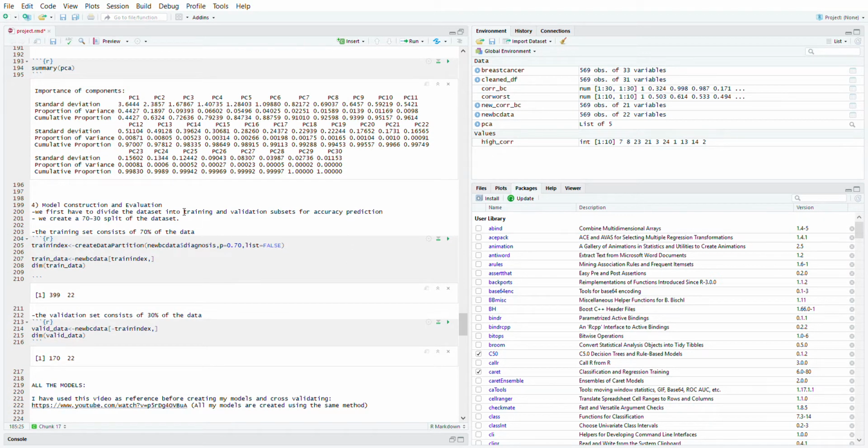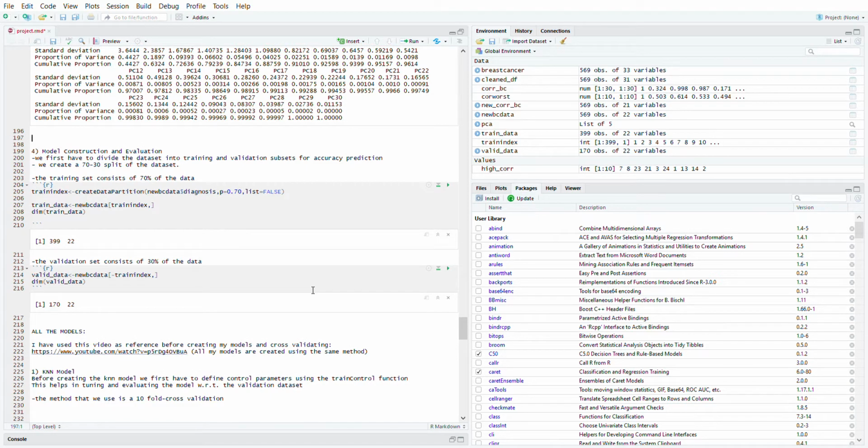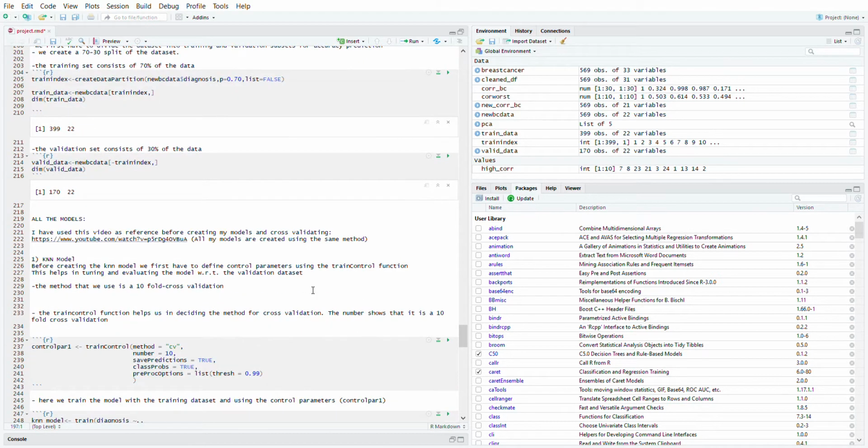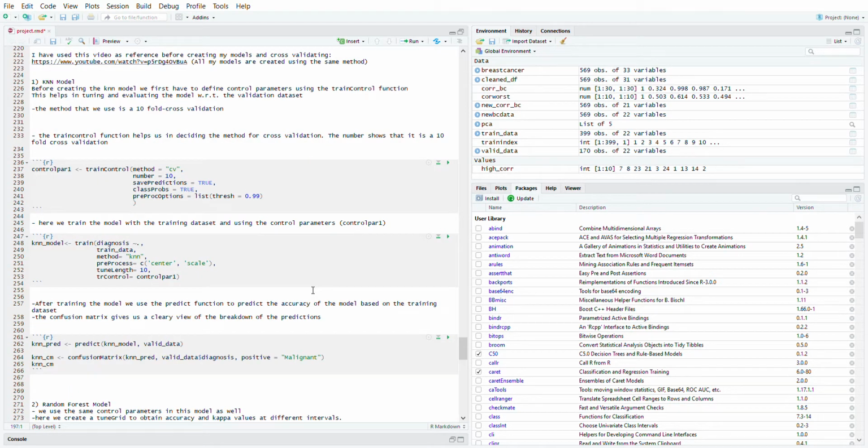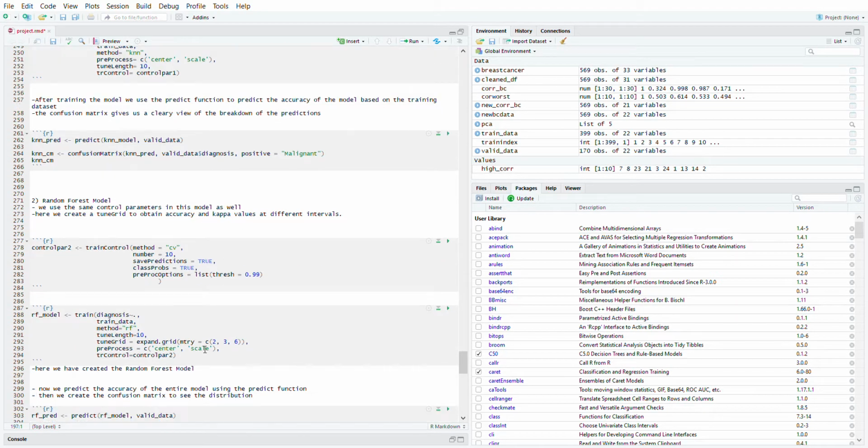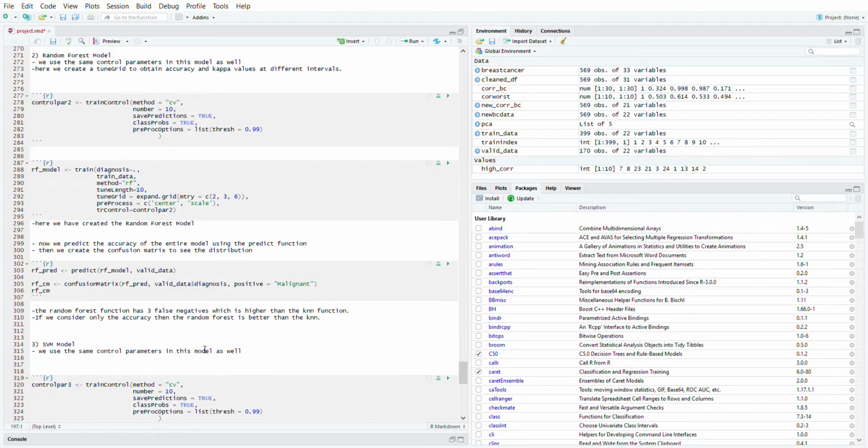So now moving on to model construction and evaluation, we'll first create the training and testing validation data sets. I've created a 70-30 split in the training and validation data set. The 3 models that I have created are KNN, Random Forest, and SVM.